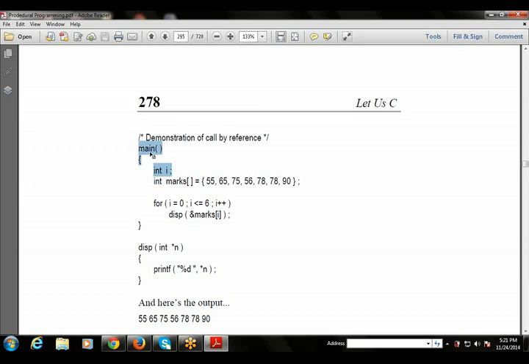First of all, the main function will be used, then int i. That means starting with the main function, i is a variable declared as of integer type. Then int marks, the array variable, and again the same for loop will be used. Now the function name is different. There the function name is display, but here the function name is disp. Then there is the ampersand marks i.